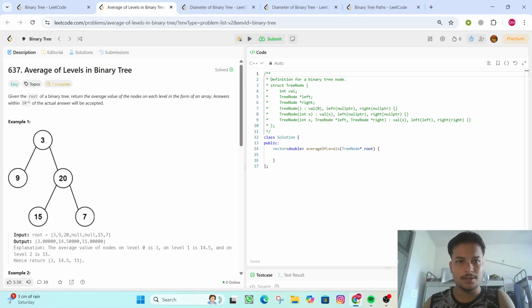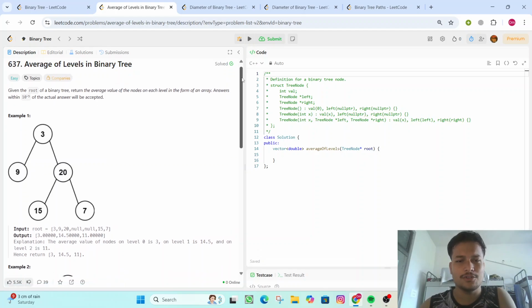Okay, so welcome everyone. This is part 7 of a binary tree series, and the question we're going to solve now is question number 637, average of levels in a binary tree. And this is also a type of question in which we use the binary tree level order traversal method to solve it.